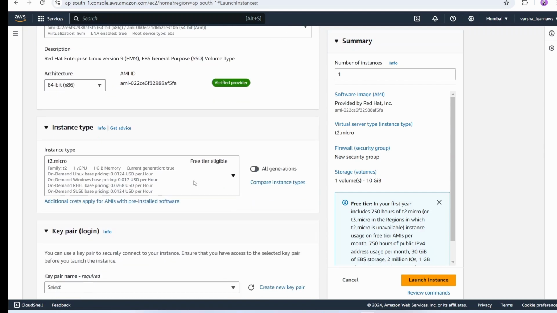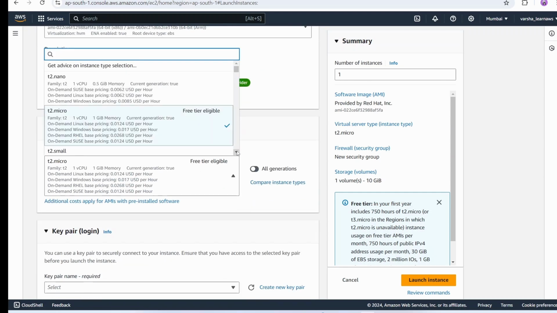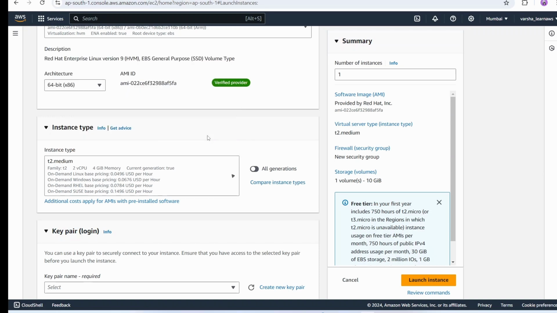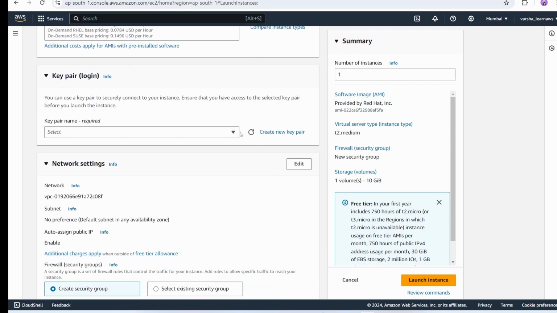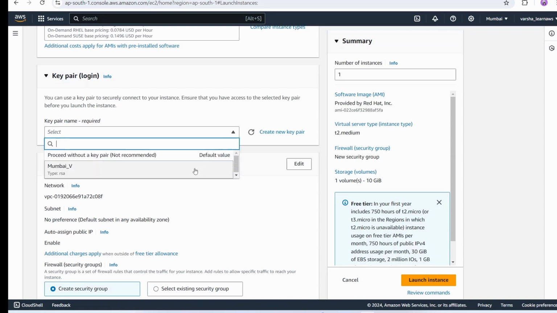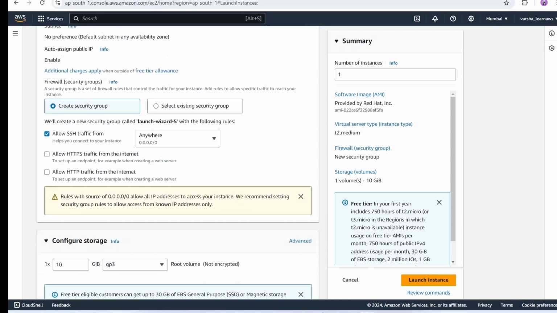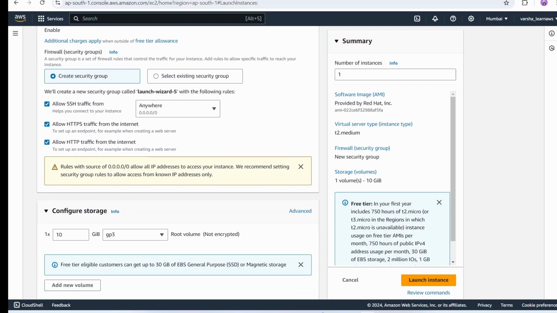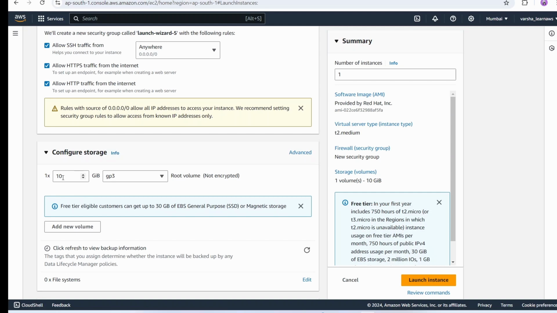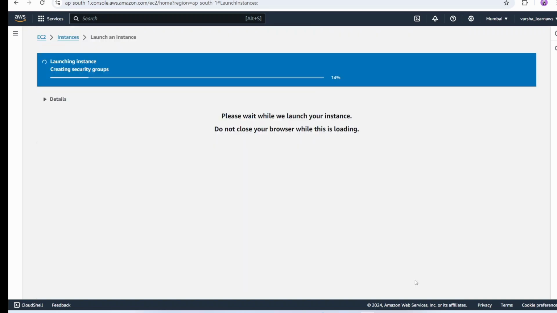Then I will choose an instance type of T2, which is the minimum requirement for Splunk. And now I will choose a key pair. It's a PEM file, and I'm going to choose allow HTTPS and HTTP for all traffic. Here I'm going to give 30 GB as storage, and I will launch the instance.